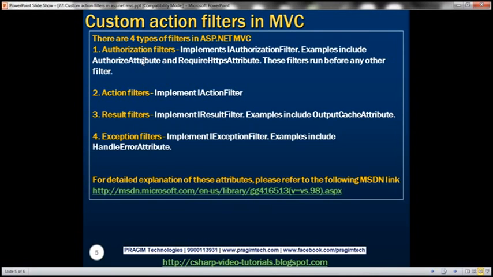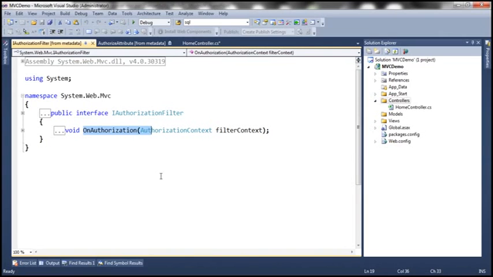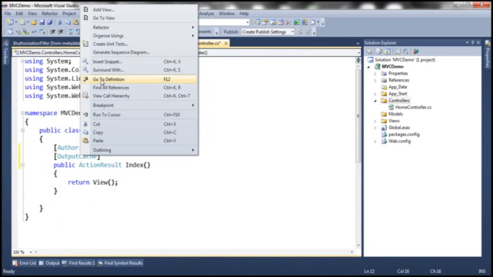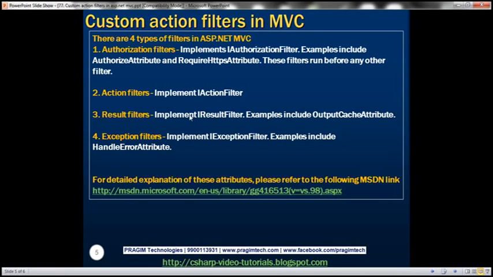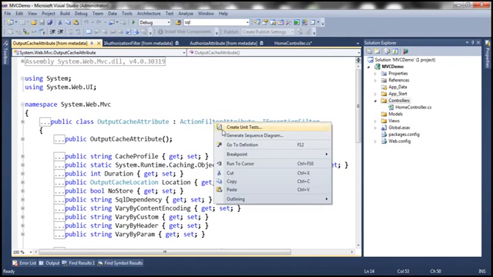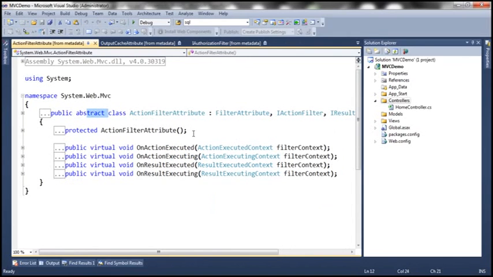Examples of the built-in authorization filters are the authorize attribute and the require HTTPS attribute, which we discussed in the previous sessions. Another type of action filters are action filters, which implement the action filter interface. Now if you look at the output cache attribute, it doesn't directly implement this action filter. Instead, it derives from the ActionFilterAttribute abstract class.